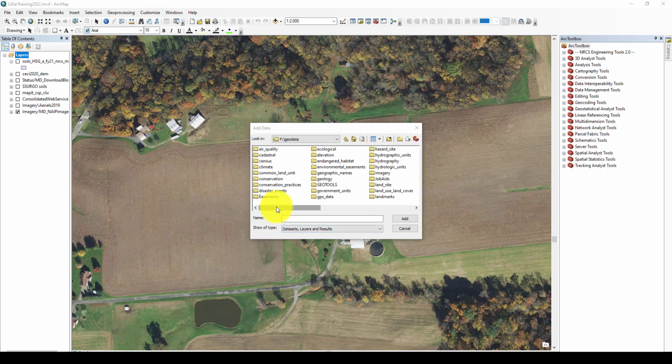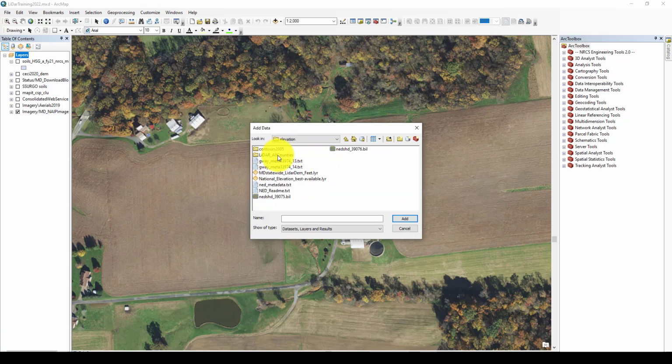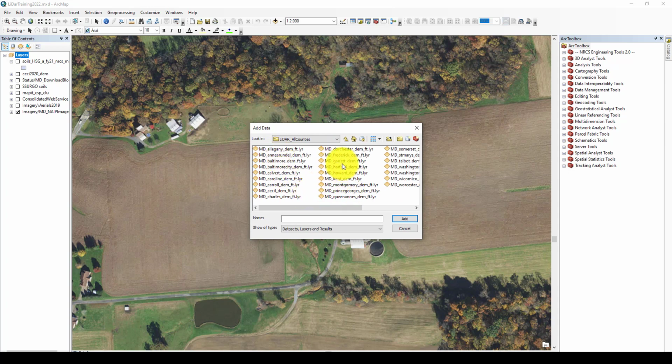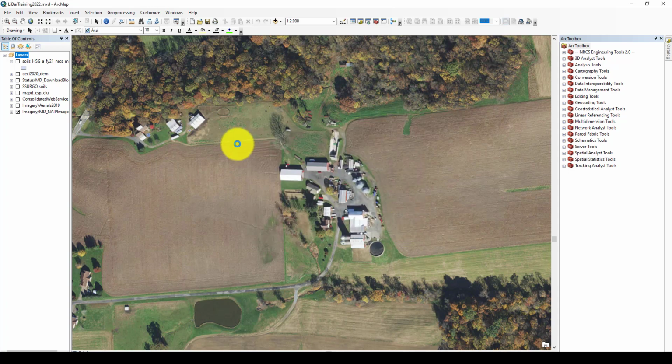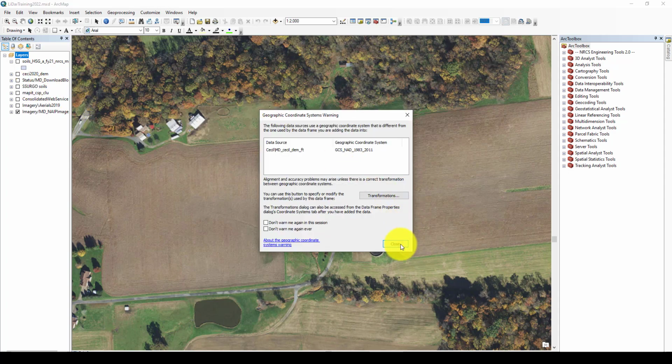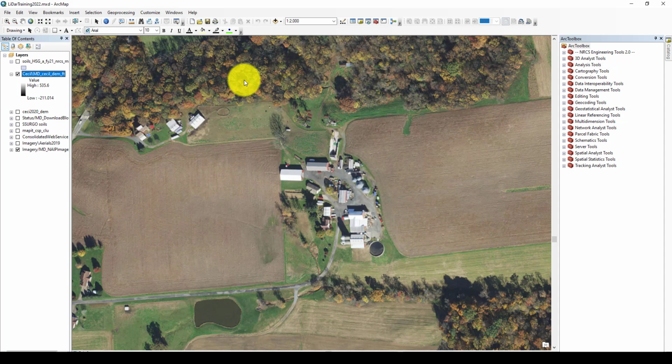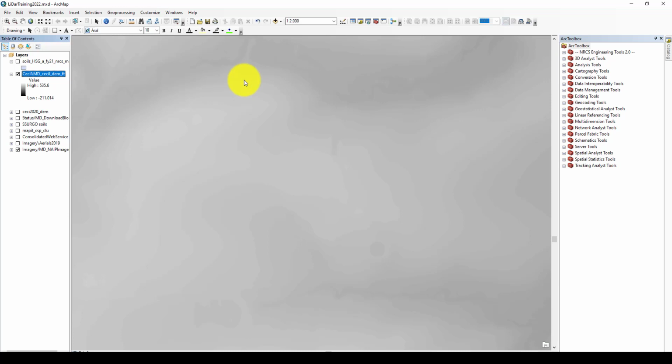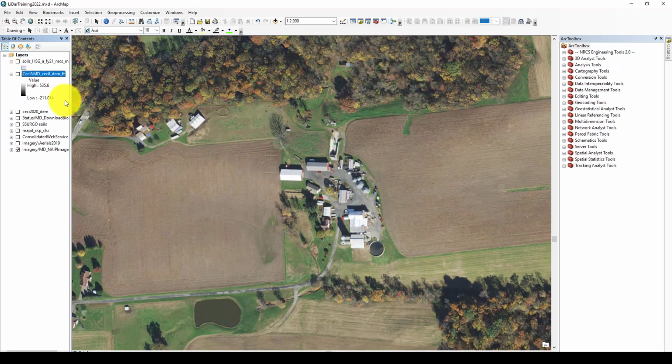Once you connect to it, you'll notice this is all the folders located in the Geodata. Then you'll navigate to the Elevation folder, and then the LiDAR All Counties, and then choose whatever county you're in. That will add that DEM file layer to your map. It might give you a warning, but just go ahead and hit close and it'll add that to your GIS drawing. One thing to keep in mind, this is a large file, so I would just recommend unchecking that.